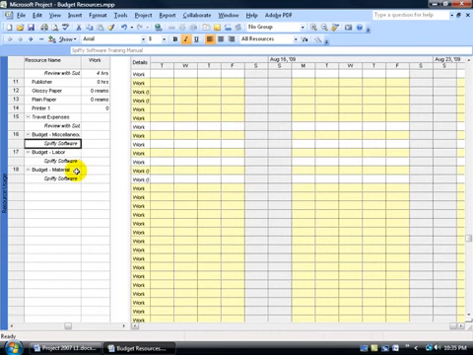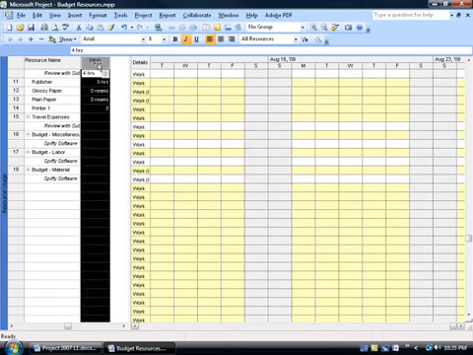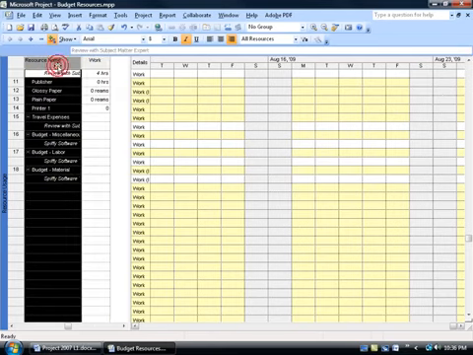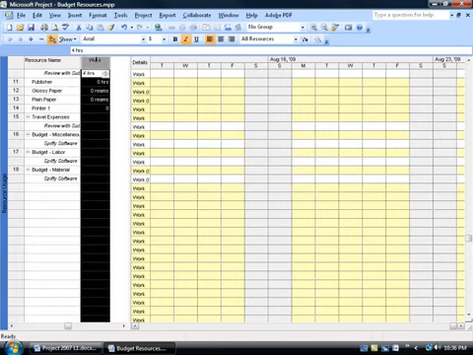So first, let's go ahead and insert the budget cost field as a column here. To do that, I'm going to come up here and click on the work column header to select the column, because what I want to do is I want to insert the budget cost column before the work column. If I wanted to insert it in front of the resource name column, I'd select that, but I'm going to go back to the work column.